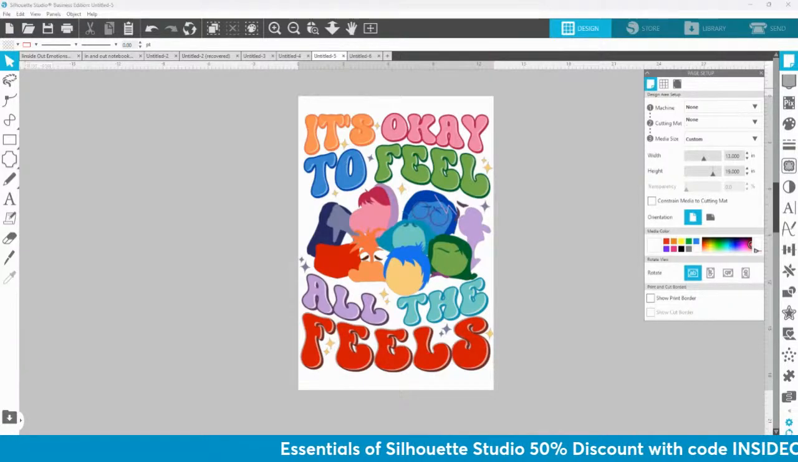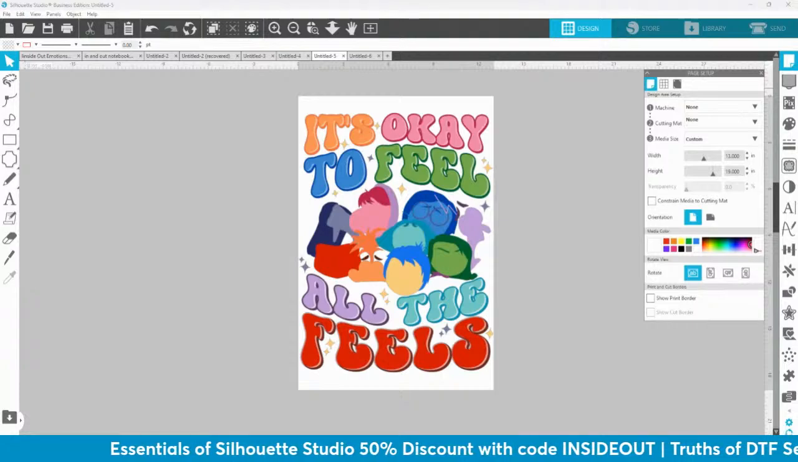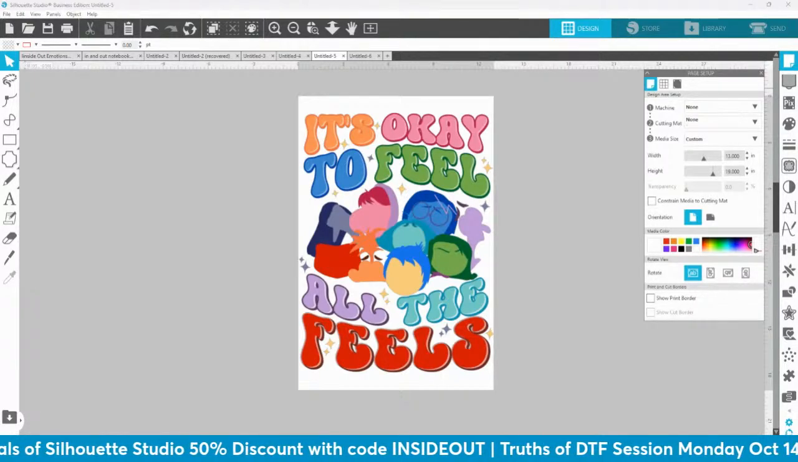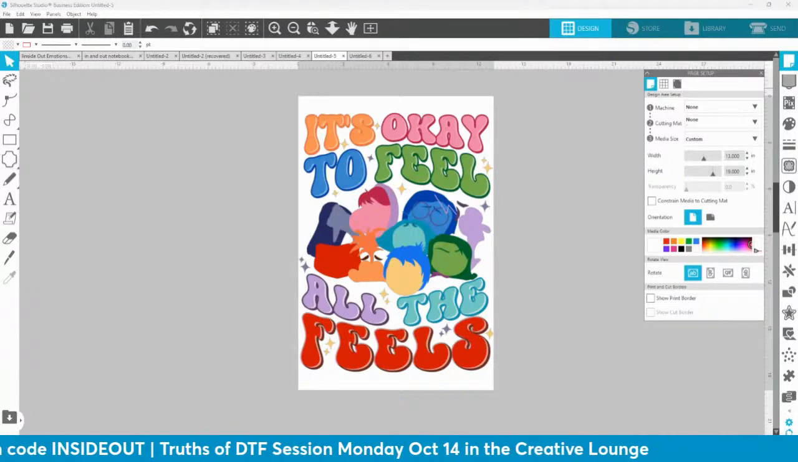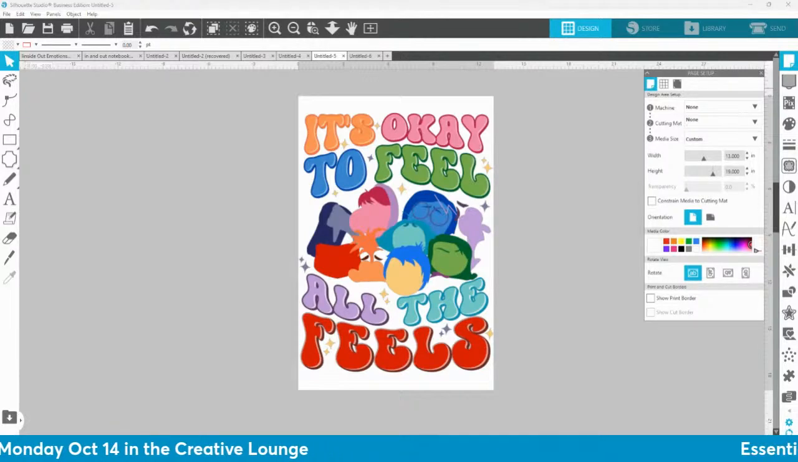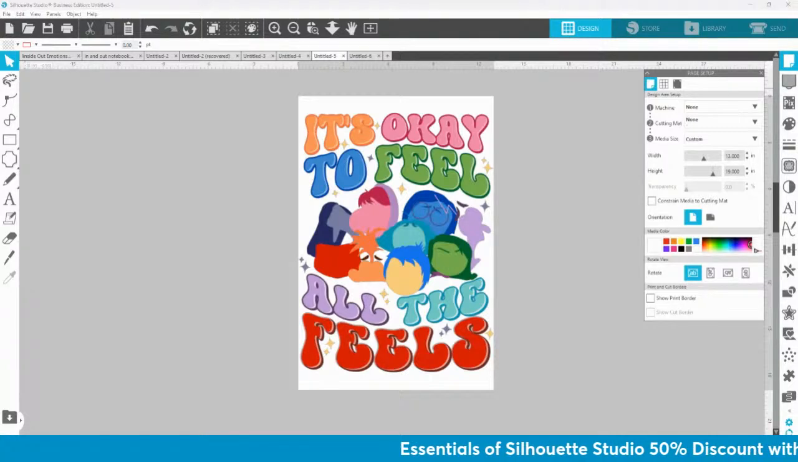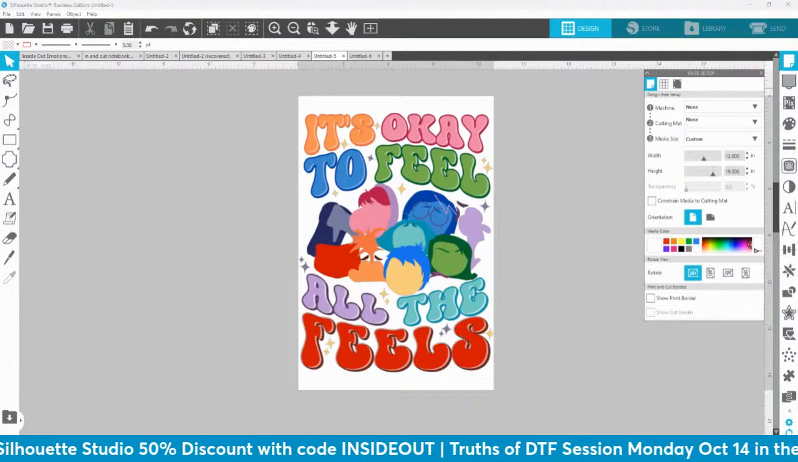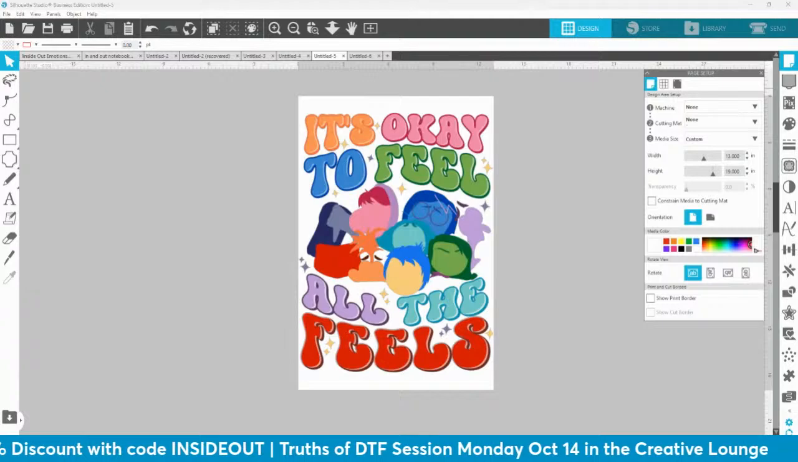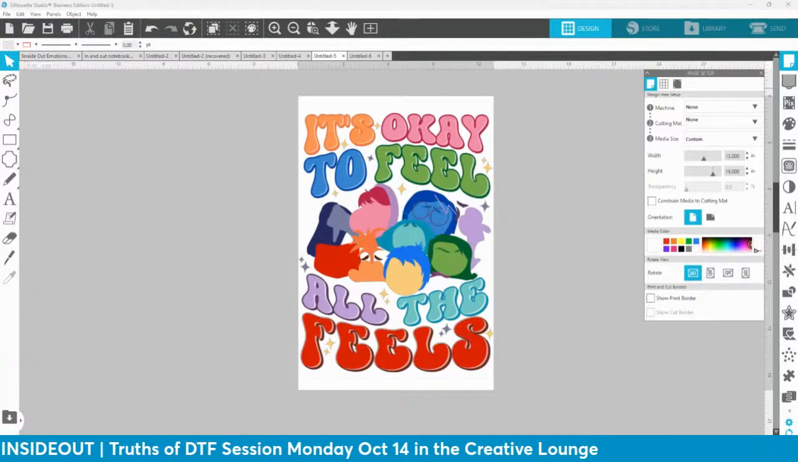How I created these Inside Out character faces, you would never be able to do that in Canva. Never, ever, ever be able to do what I did to create those faces. This was not an SVG file that I purchased. I did this on live yesterday. Now, you guys can't watch the playback unless you're in Creative Lounge, but those who were on the live yesterday saw me make 8 out of the 9 Inside Out emotions in Silhouette Studio. You can't do that in Canva.